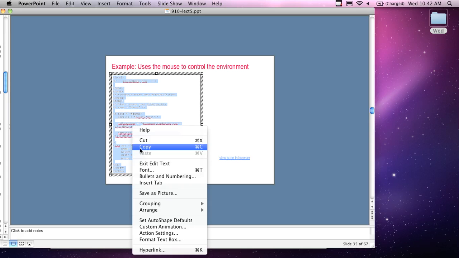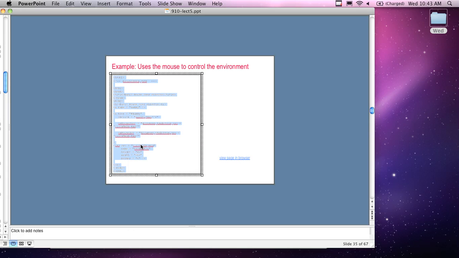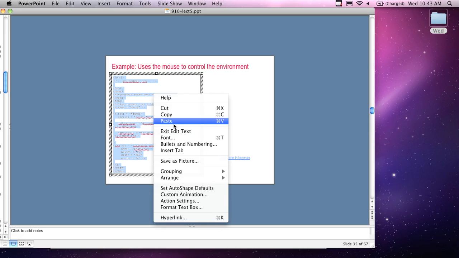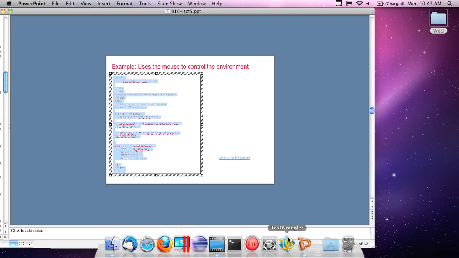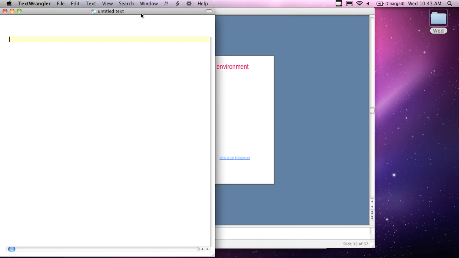Remember before I said it's nice to be able to use the mouse over functionality to say that if the mouse is over a particular area of the image, then highlight something or do something. This is something you're going to want to play around with in terms of menus. So I'm going to copy this code, on slide number 35, and put it into a TextWrangler document.